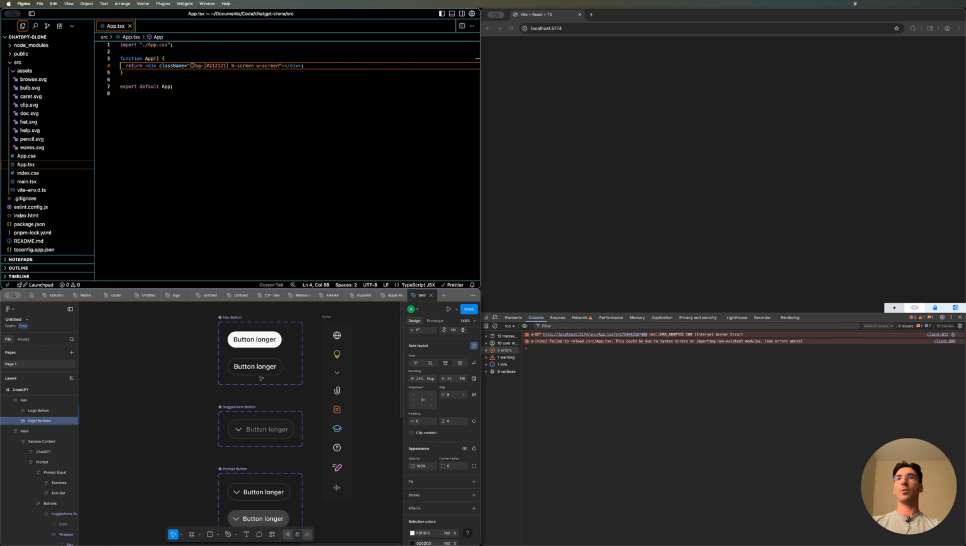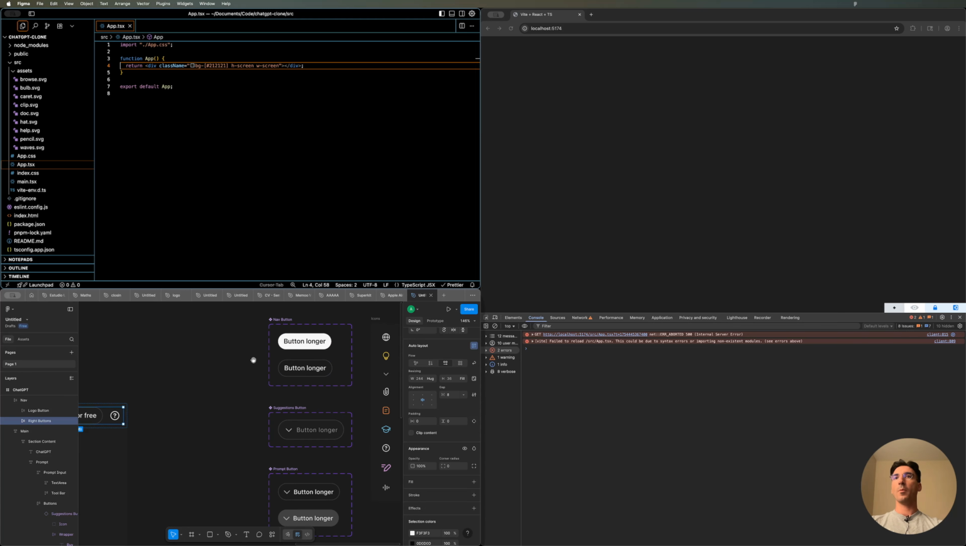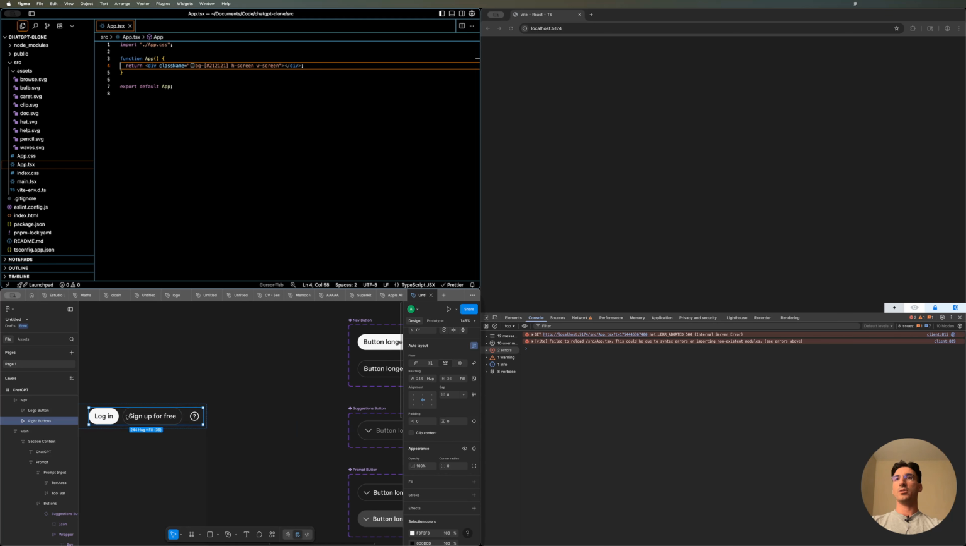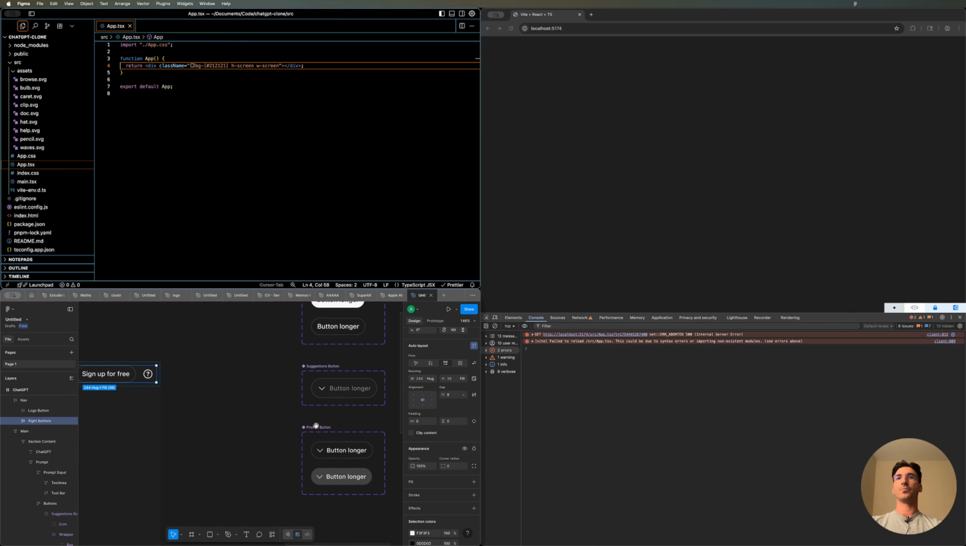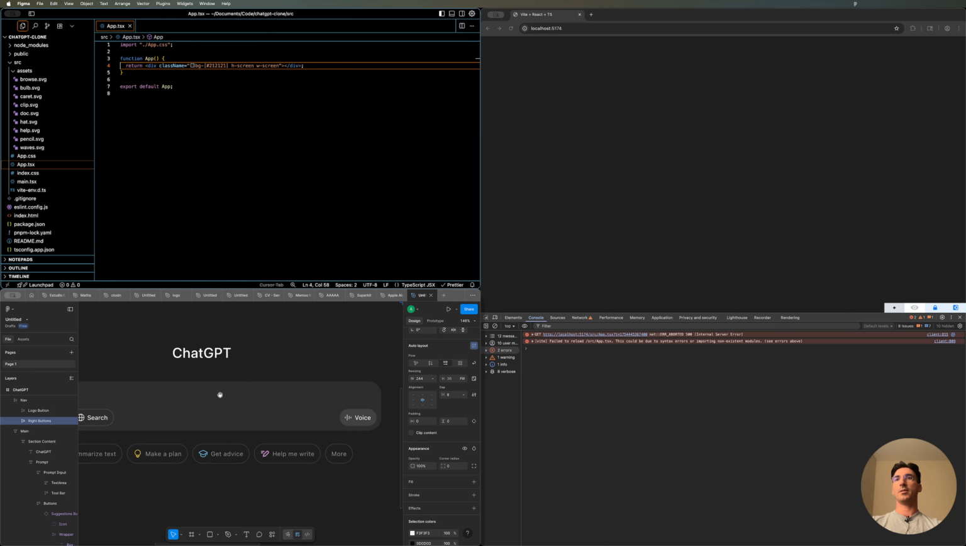So I have the components here. This is the navigation button for here, so this will be these two variations. Then the suggestions button is the ones on the bottom here, and then prompt buttons are the ones inside the prompt area. Right, so I think I covered most of the things I wanted to cover.